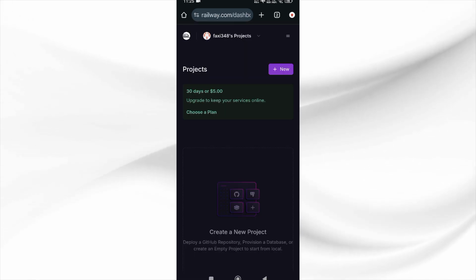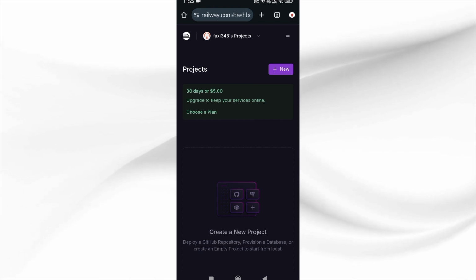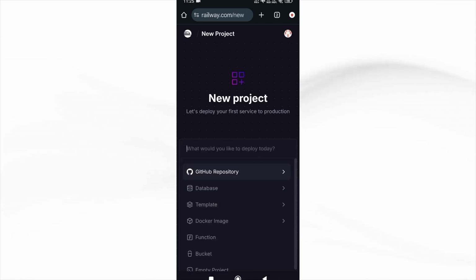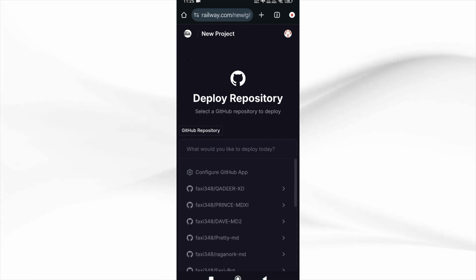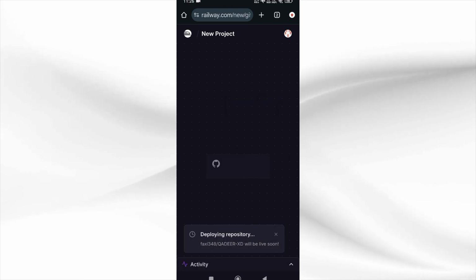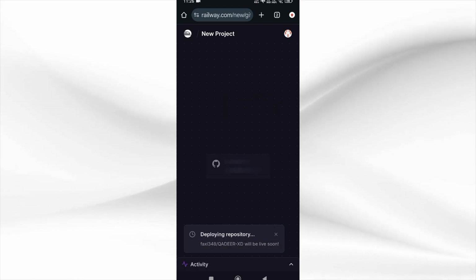This is the main interface of railway.com. You have to simply click on new and then GitHub repository, and then select your bot here. Like, I will deploy Qadeer XD, so I will select Qadeer XD.